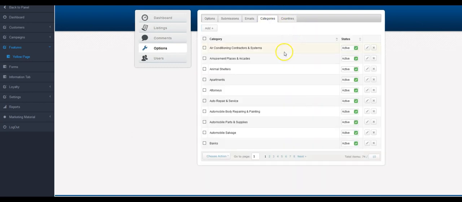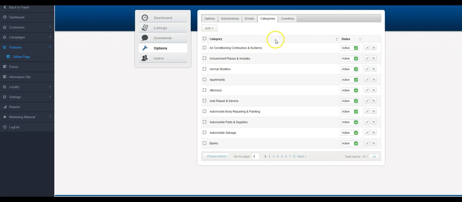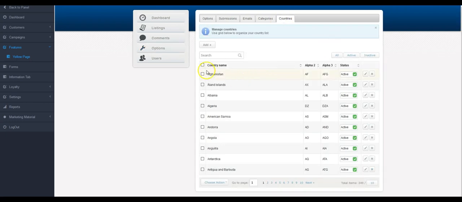Your categories are all right here. Like I said, it comes with a bunch of categories already set up. If you want to delete all this stuff, you can just hit the top over here, choose an action, hit delete selected. I'm going to leave this for now. You can add new categories just by typing in the name. And your country listing is here, so you can deactivate or activate all the different countries you want right here as well. Essentially, that's it. We'll take a look at the front end in a second.